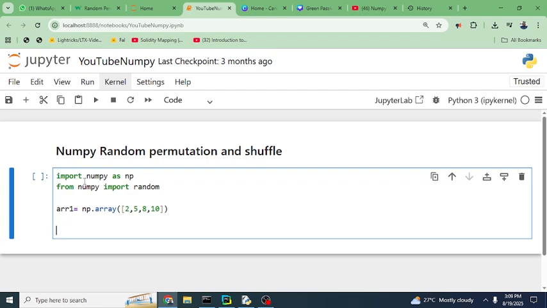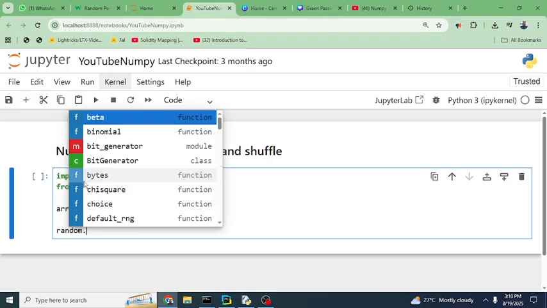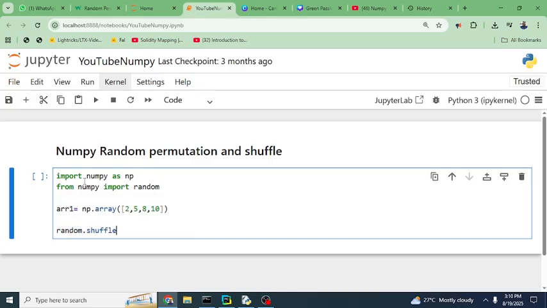Let me put random here. random.shuffle. So you see, shuffle is a method, an inbuilt function inside random. Understand? For instance, you press your tab and it's going to show you options there. So you have shuffle. You see shuffle there. So pass in array1.